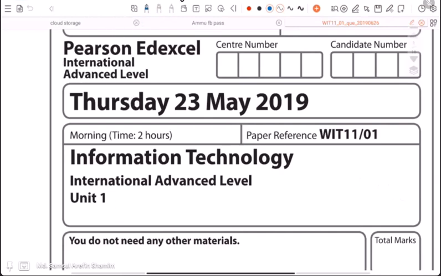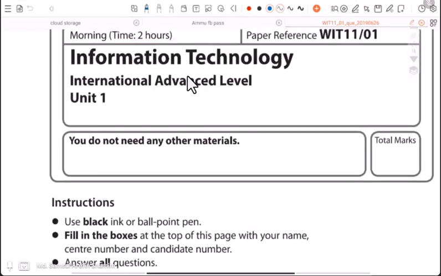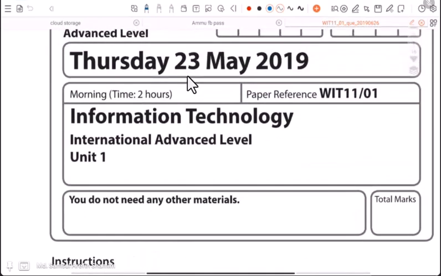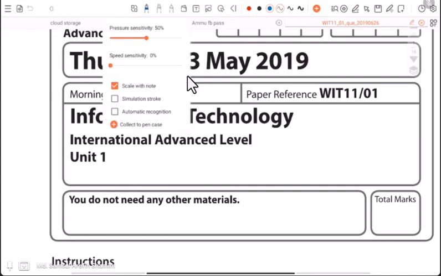Today we are going to solve the Pearson Edexcel A-Level IT 2019 paper, paper 1. Here, as you can see, this paper has 2 hours. Within 2 hours, you need to solve this paper.